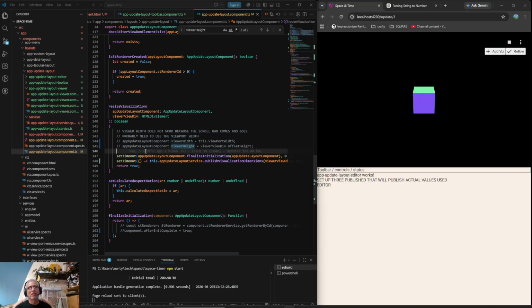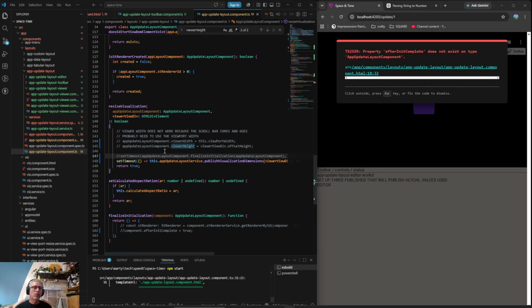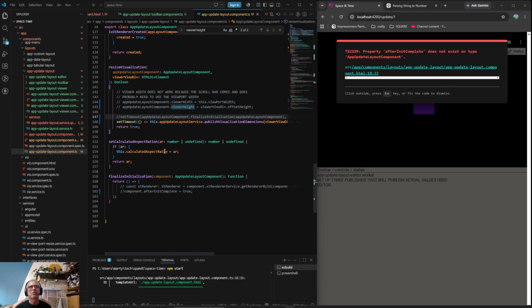Okay, so now I don't think I need this anymore. This is probably the most important. What? It's saying that app update layout component. Because I removed this set timeout? Doesn't make any sense. Okay, it wasn't, I guess that was something else.